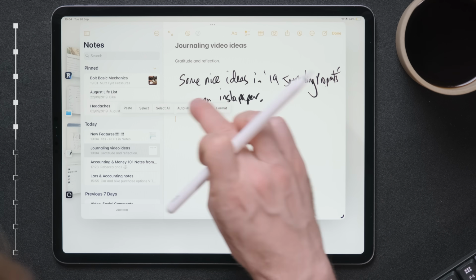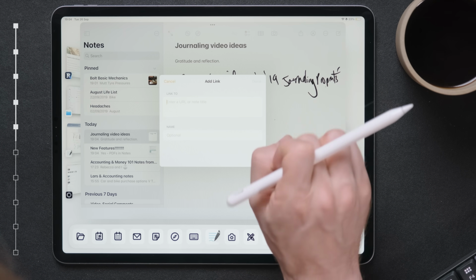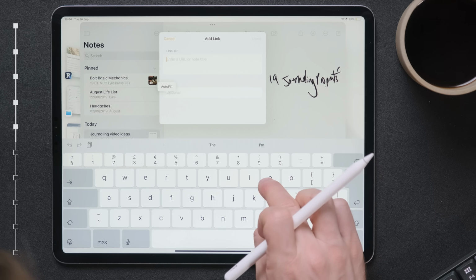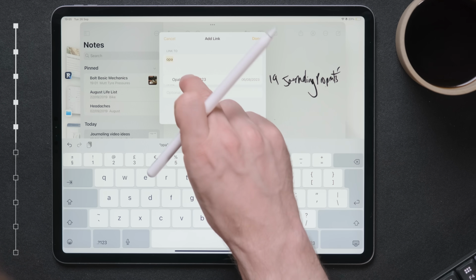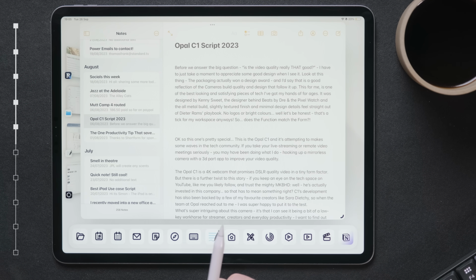Now, it's also now possible to link between notes. It's a bit like having a wiki. So you can tap and hold next to the cursor and then tap the add link or just use Command K on the keyboard. After you click done, it will land inside your note and then you can click through to the other note.